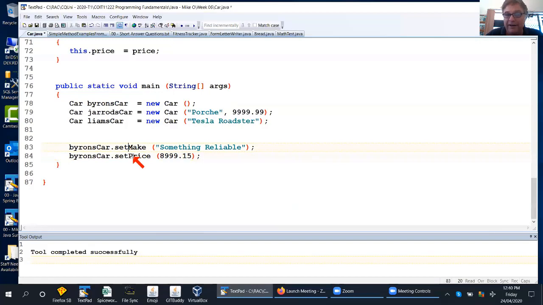Now we're calling the mutators to change class data. We didn't set a price for Liam's car. We just called the constructor that took a string, so there's no price there for that one. It's still 0 for Liam's car behind the scenes. So let's set a price. A Tesla Roadster, I think, is about 120,000 Australian dollars or something. But let's say you got a good deal, because everyone's getting a good deal today. So you got a Tesla Roadster for 12 grand. I got a good deal for you, Liam.